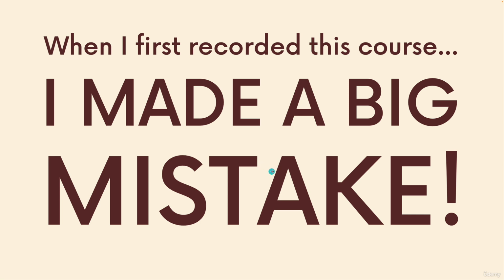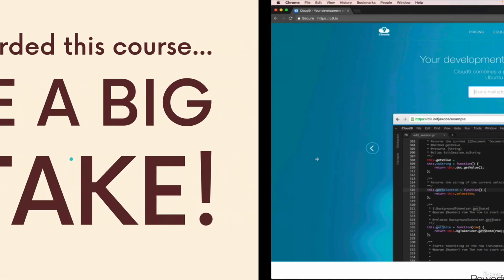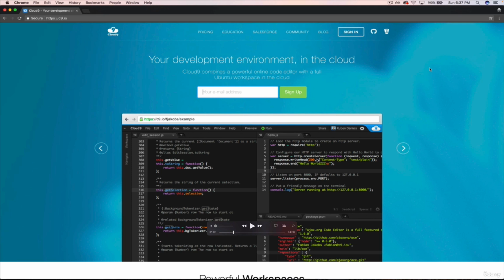Installing MySQL can be a pain, so I decided to use a platform, an IDE in the browser called Cloud9, which made it incredibly easy. It was like a single button click essentially to have MySQL up and running. It didn't matter if you were on a Mac or a Windows machine or something else.